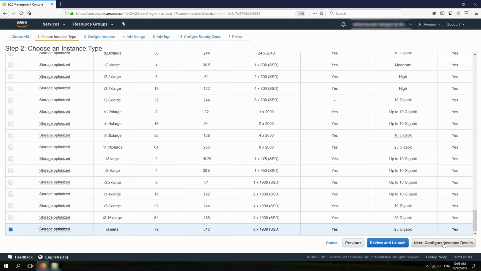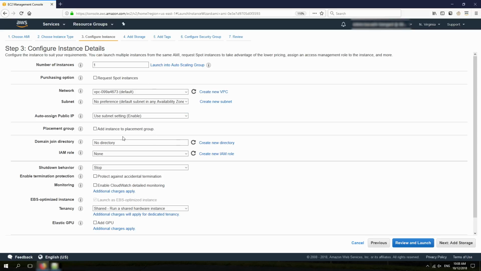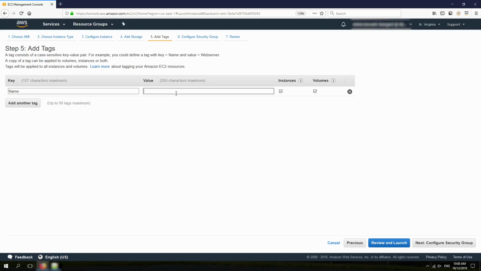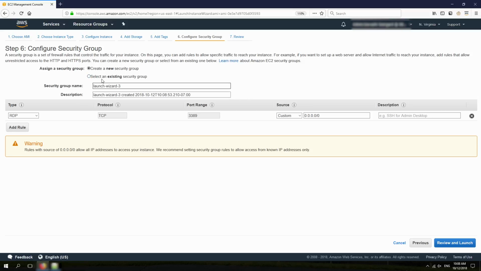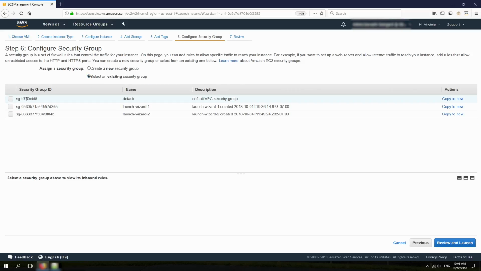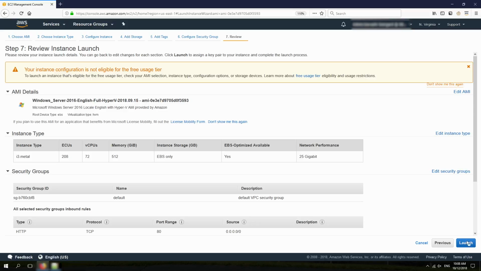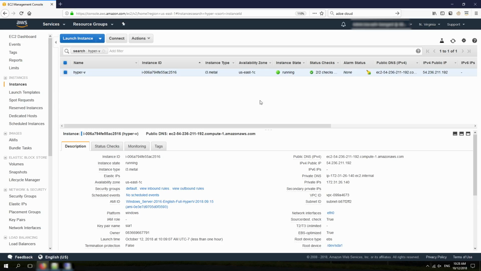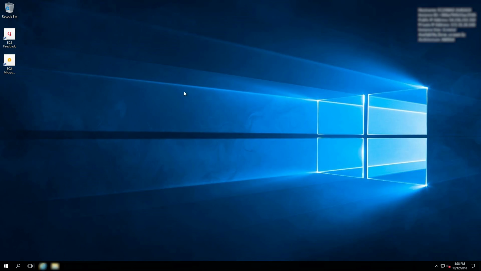I click on configure instance details. The rest is pretty much just following the wizard. I'm going to leave everything default here. I'm going to increase the size of my root volume so I can launch guest VMs there. Give it a name. And everything else default. And hit launch. Okay, now the instance is passing health check, and I've already made an RDP connection to it.